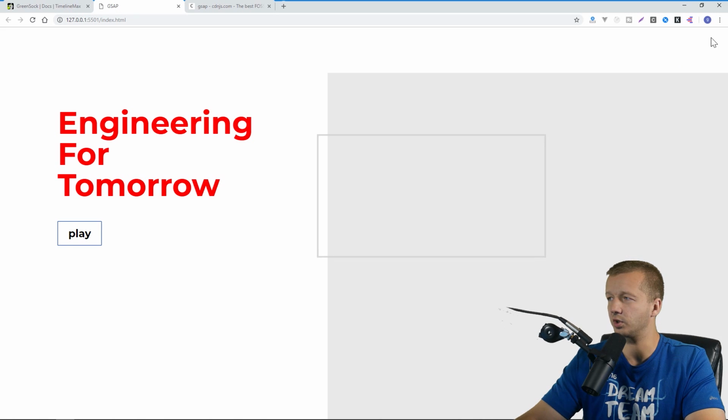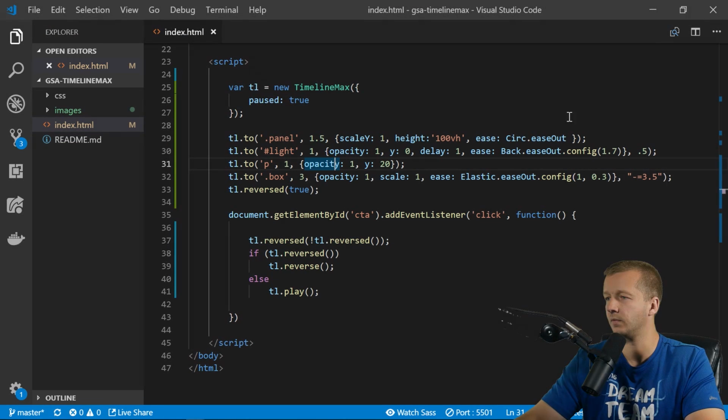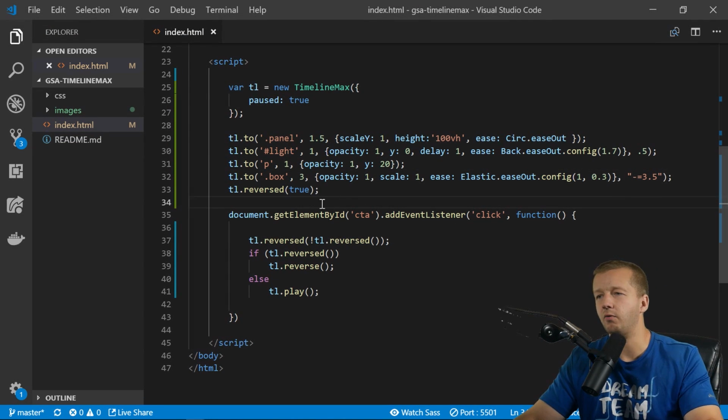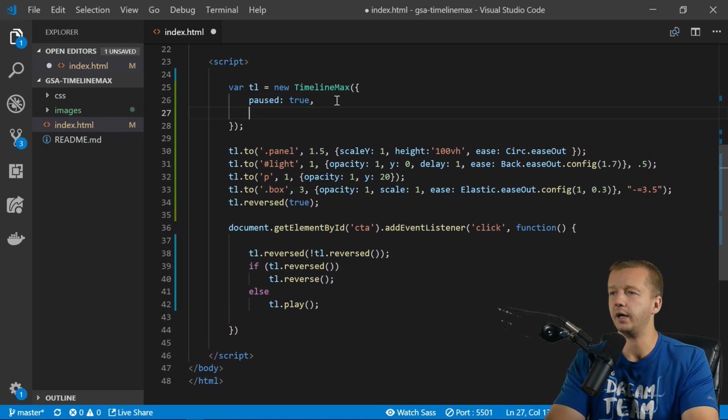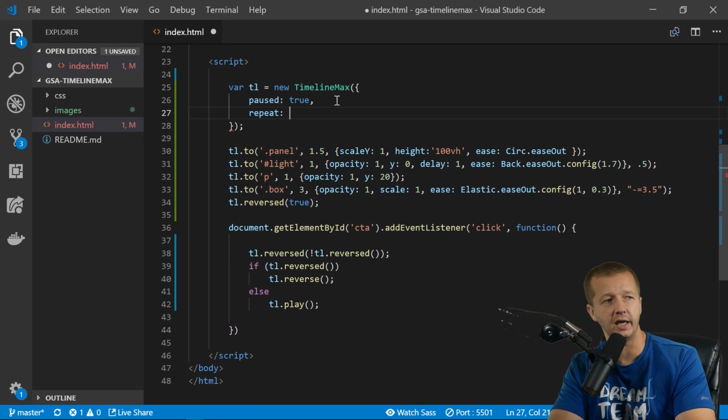And there you go. It just works indefinitely. So as you can see, it's very powerful. Also, there's some other properties here, of course, in TimelineMax outside of pause. We also have the ability to repeat. So what I could do is put repeat and also say 2.